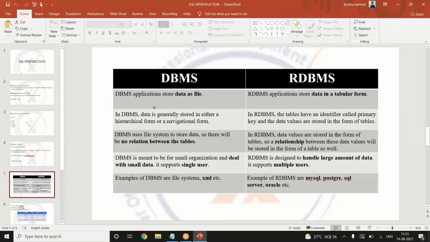So database management system and relational database management system, let's find the difference between these two. In the DBMS, our database management system, we store data as a file. Like in your mobile phone, you have this file explorer, right? Whatever you store in your mobile phone will be stored as a file or in a folder. Now that is a database management system.